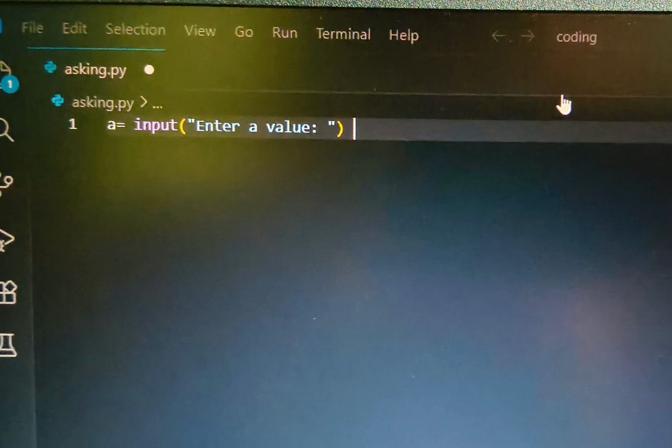So you can see how we can take different types of things inside the parenthesis. This will ask for the input from the user, and here input is the function which works to take the data from the user, or we can say it works to ask for the data from the user. Inside the parenthesis we have written the line which we want to show the user.